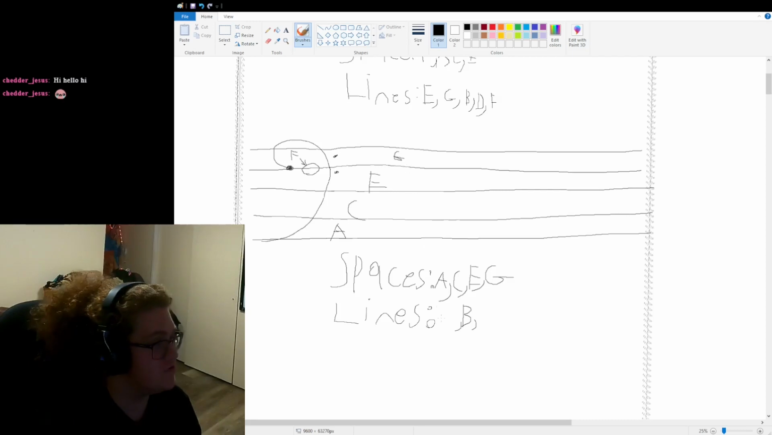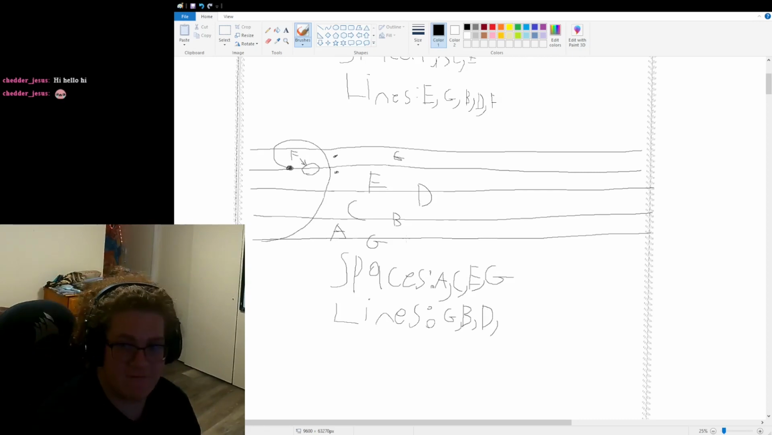It would be G. So the first line is G. The second line is B. And what comes after C? That would be D. After E is the F for F clef, or the bass clef. And then after G would be A again.